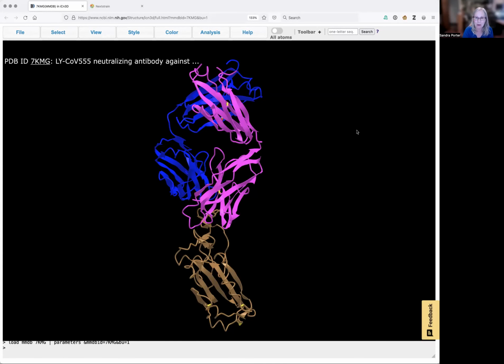Hi, I'm Sandra Porter. I'm going to talk today about how we can find protein sequences from new variants of SARS-CoV-2, and how we can compare those protein sequences for the SARS-CoV-2 spike protein to sequences that are found in molecular structure models of the spike protein, and how we can predict whether or not a particular antibody might still be able to bind to a new variant.